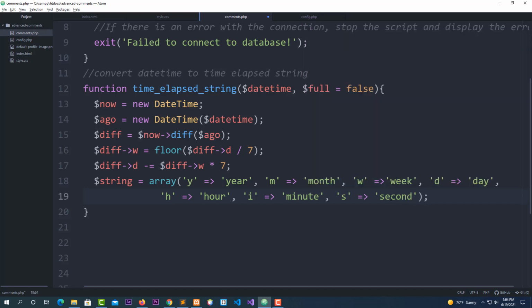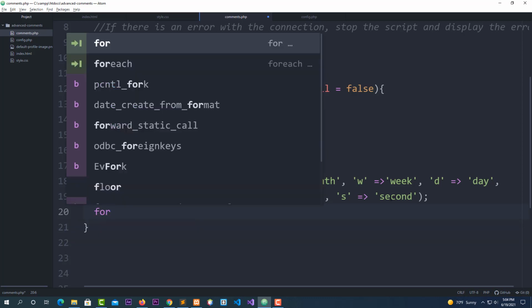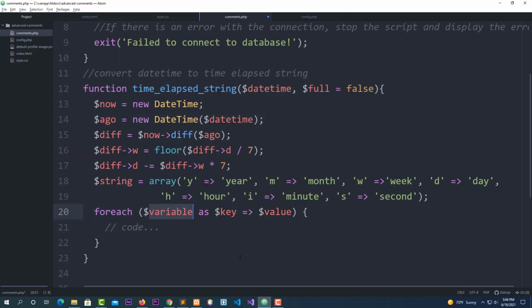Now I want you to go to the next line. This is where I'm going to use a foreach loop. I'm going to loop through each one of them. I'm going to say foreach $string as $k, and now not value, but I'm going to say &$v for value. Okay, now let me paste my code here.